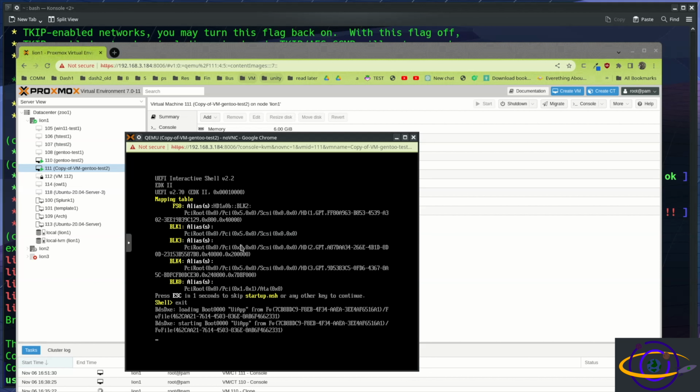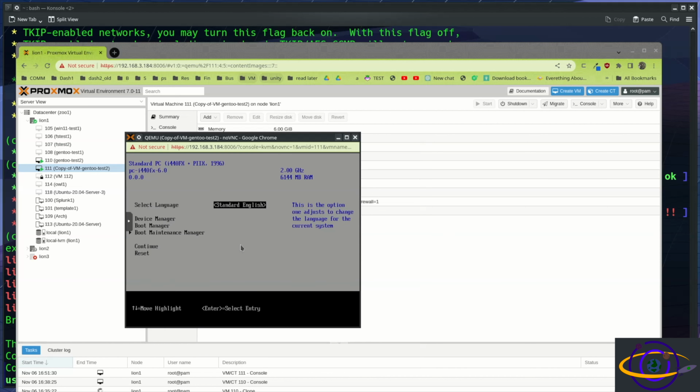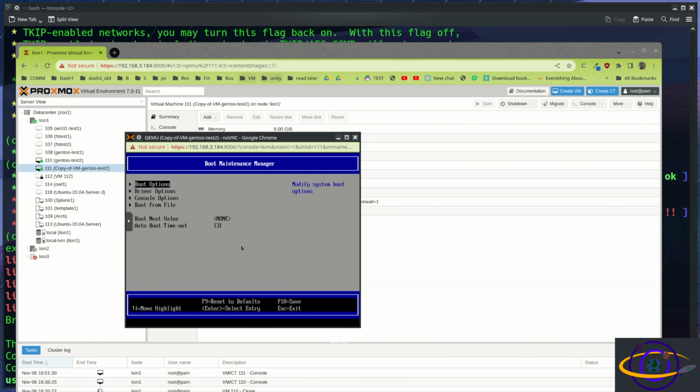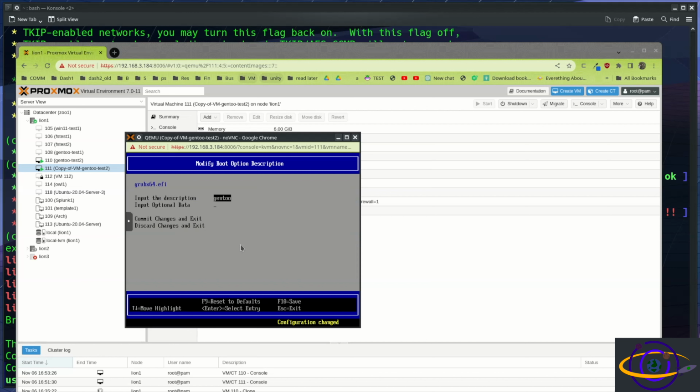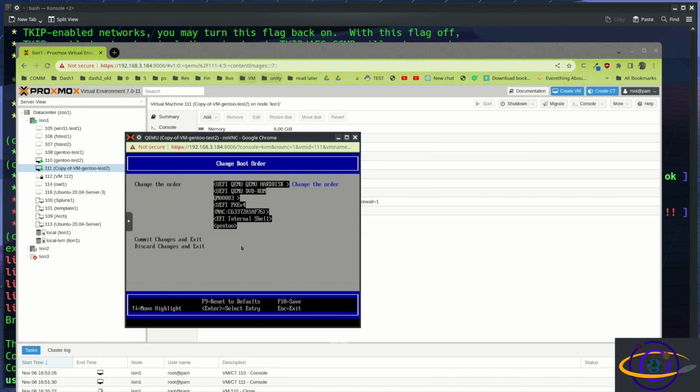Anyways, when you get to the shell, you type exit. You're going to exit out of this UEFI shell, and go to boot manager, boot options. You're going to add another boot device, say edit, go down here to Gentoo, go down here to GRUB 64 EFI. We're going to give it a label. We're going to commit our changes. Then we are going to change the boot order. We're going to select it up here.